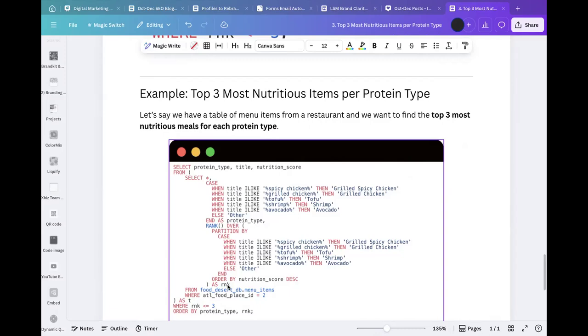All right. So we've just now taken all of the data from our original menu items table plus these two new calculated fields. The first calculated field that we talked about was protein type. That's here. And then we have another calculated field called rank. And then we have our from food desert db dot menu items. And again, we are making sure that we're filtering for just our Gusto menu items. That's why we have our Atlanta place ID equal to 2.